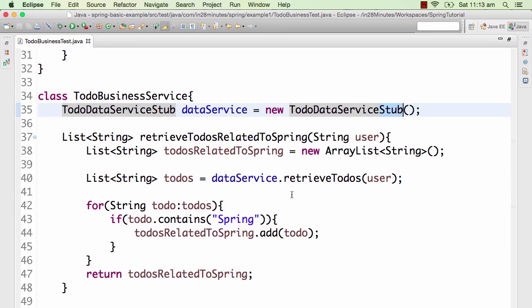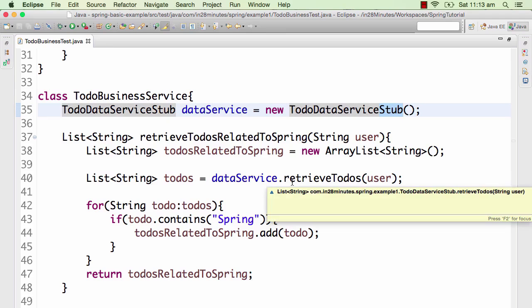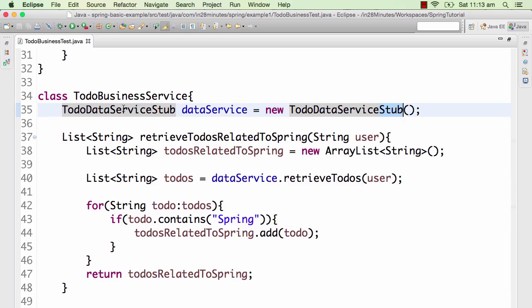So to be able to run the unit tests, I would want to be able to talk to the stub. So this data service stub is what I want to talk to. But when I run the application as part of the web application, then I would want it to use the to-do data service. That is what I would want to be able to do in a real testable application. And each time I don't want to make these kind of changes in the to-do business service. And that's exactly the problem that we are going to solve using loose coupling and the Spring framework.